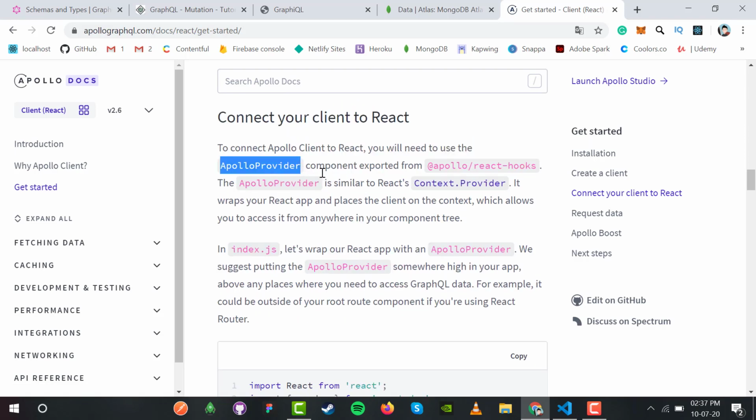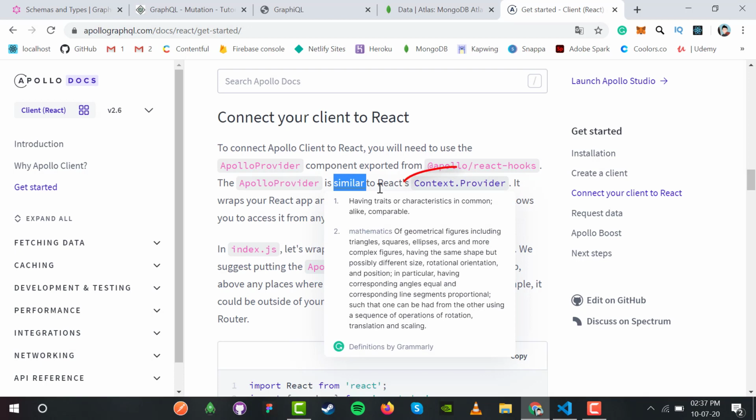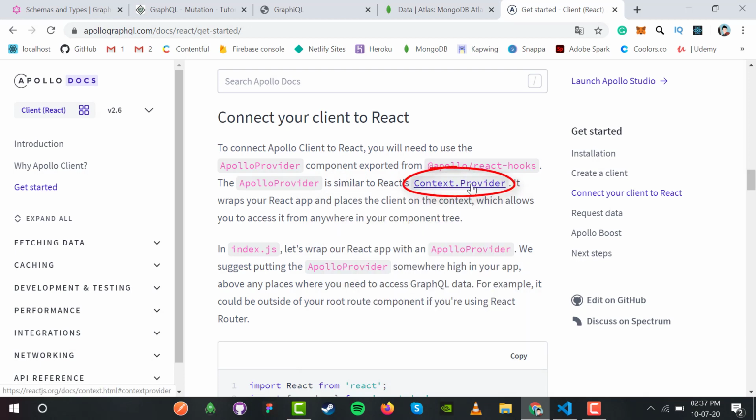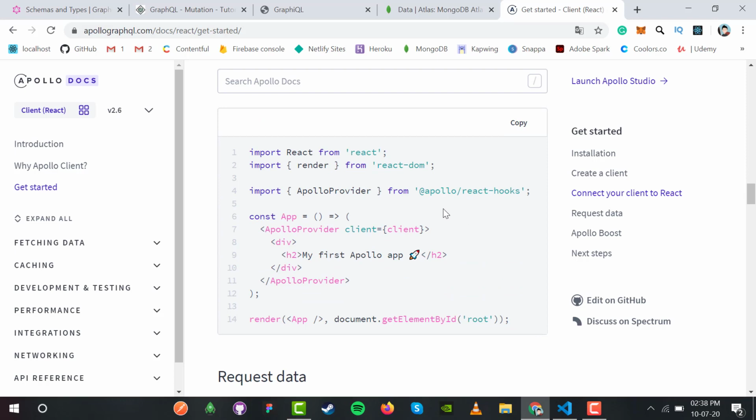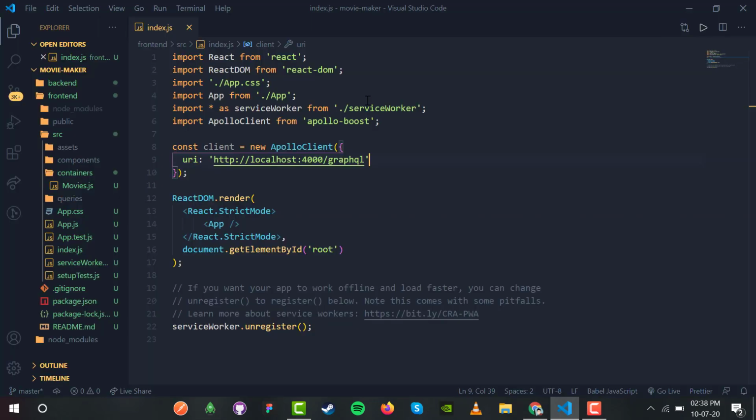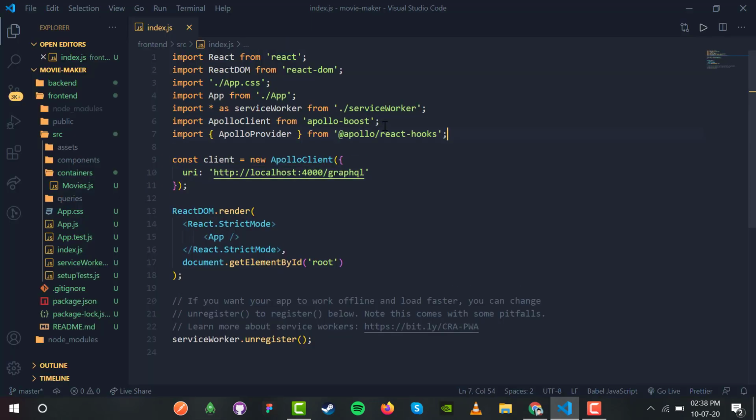Now with ApolloProvider we will be able to use the Apollo client, whatever Apollo client will provide. It is similar to a context provider, just like you have context provider and context consumer in React.js. Apollo will provide the content and it will use the content as a provider. So we have import ApolloProvider. Let us import ApolloProvider.